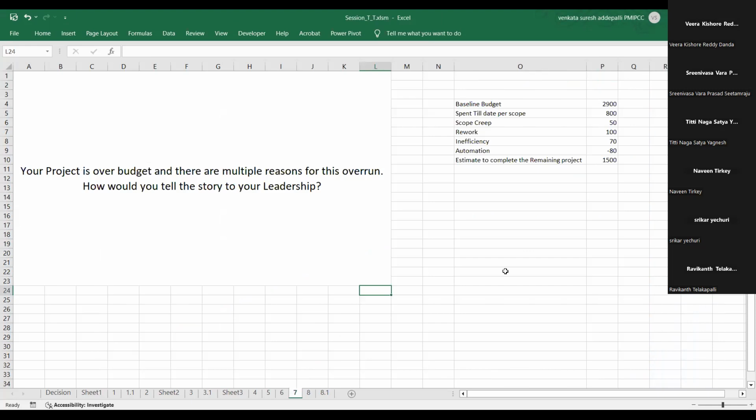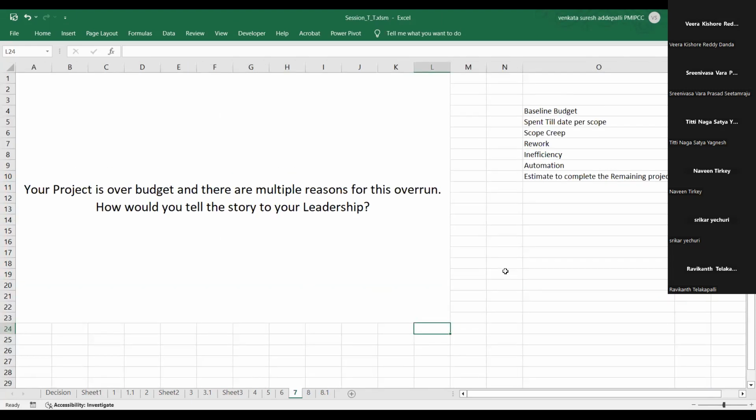Now let's go to this one. Again, this is a visual exercise. Your project is over budget and there are multiple reasons for this overrun. How would you tell the story to your leadership? And these are the parameters.